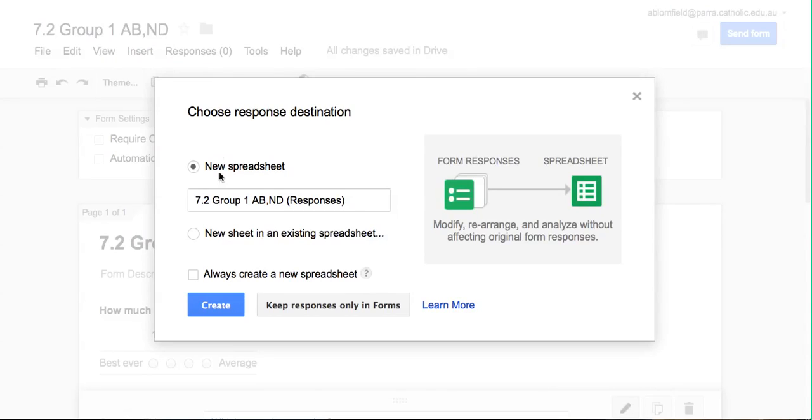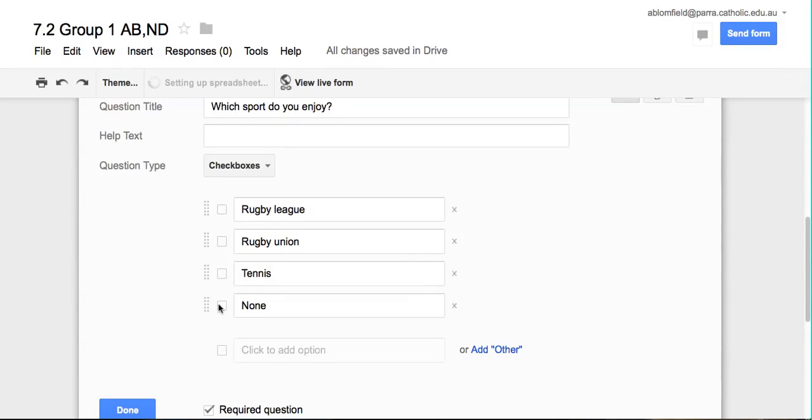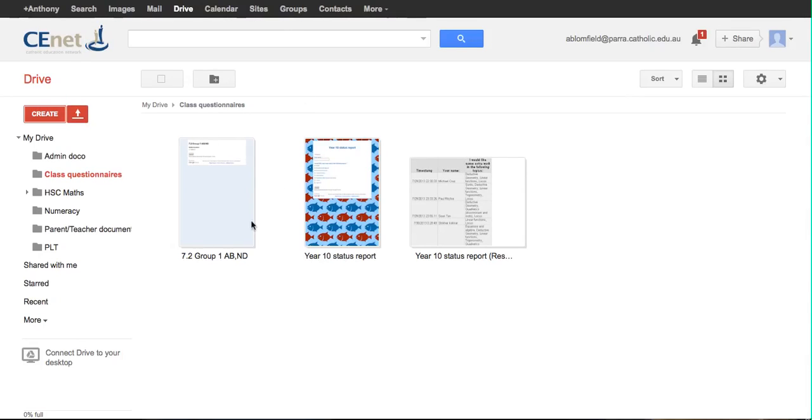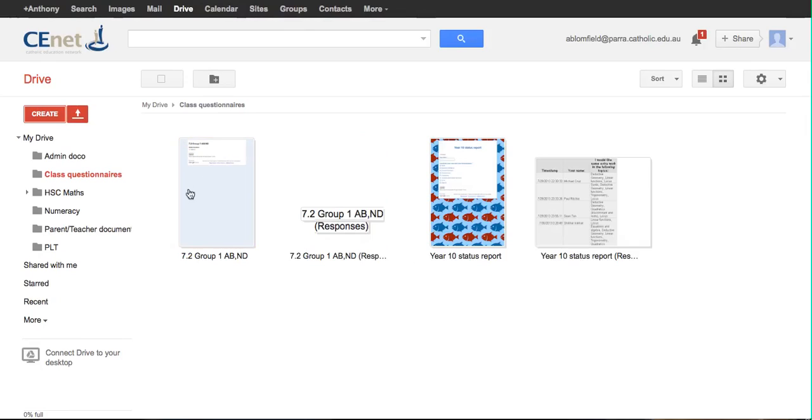Choose response. What it does is put it in a spreadsheet, which is what we want, and it's sensible to keep the same name as your sheet. Create. And we're finished. Now I can close this tab. So I'm closing it, and here is my form.